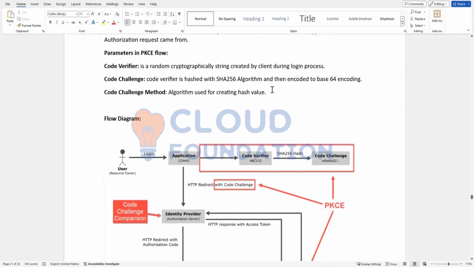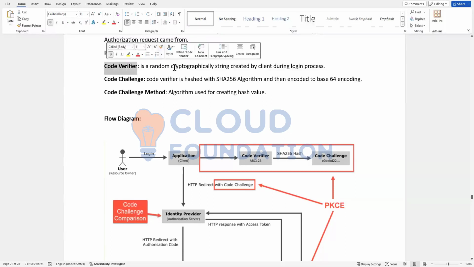So how is this done in the PKCE flow? There are three main parameters. First thing is the code verifier. The code verifier is a random cryptographic string created during the login. That means whenever the user tries to log in to the client, that means some mobile application or some other application, it creates a code verifier, a random cryptographic string, right?